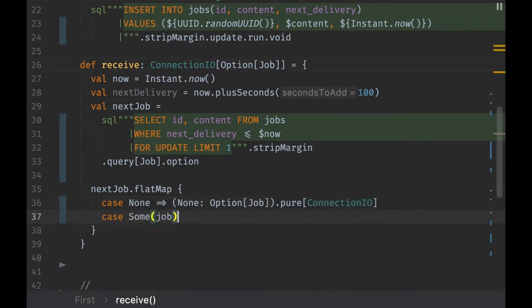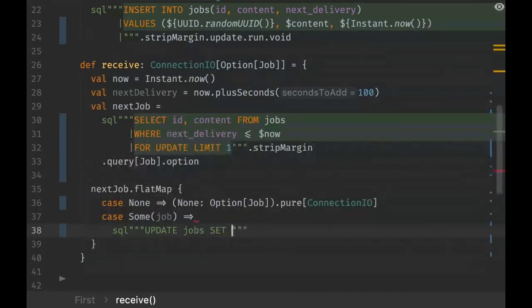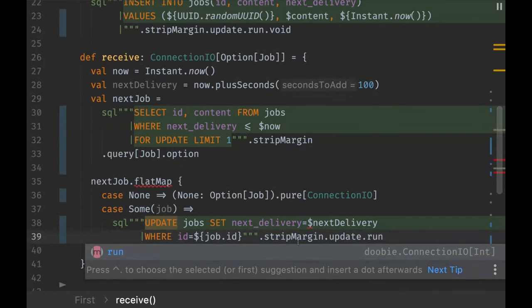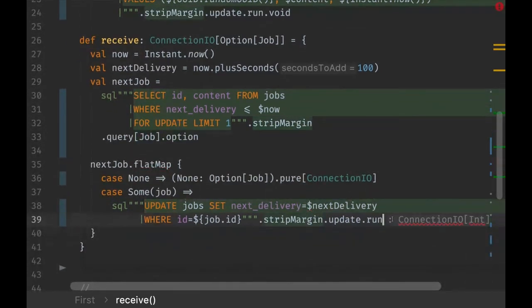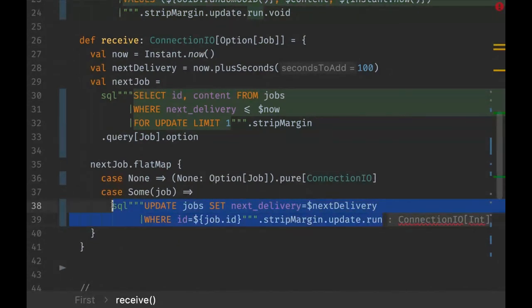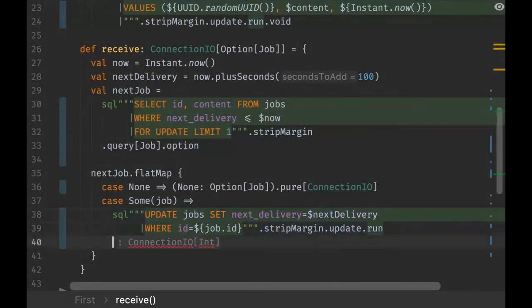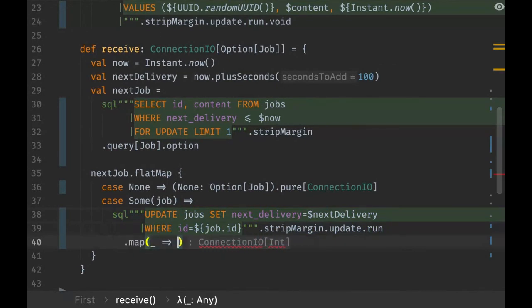Now, if there is a job that has been found, what we need to do is run a SQL which will update things. So update jobs, set next delivery equals the next delivery that we have calculated over here, where ID, again, let's do this trick, where ID is equal to the found job's ID. And again, that's an update, so we have to specify that, and this will return the number of modified rows, which isn't that interesting. What we need to do is ignore that result and return the job that has been found. So we map the return value of that query into a Some(job) of type optional job.